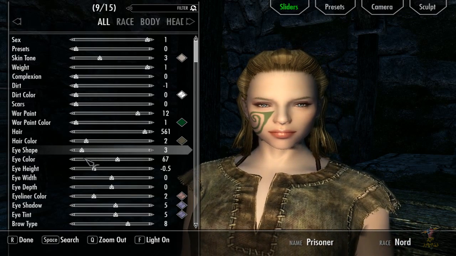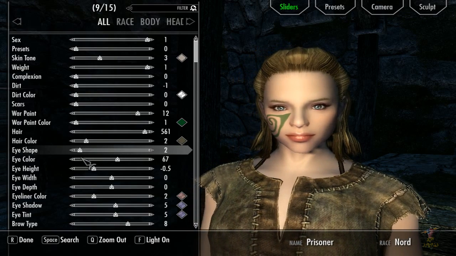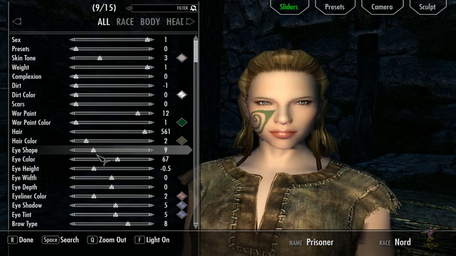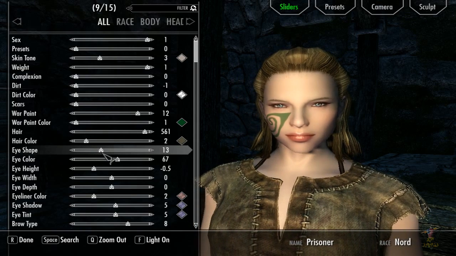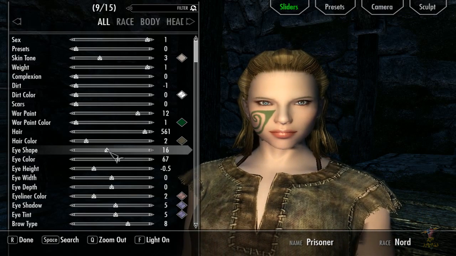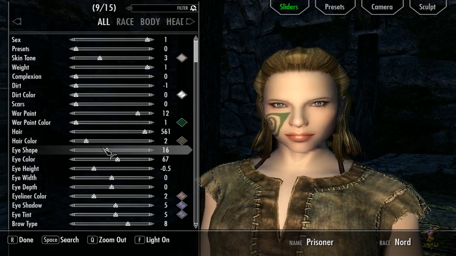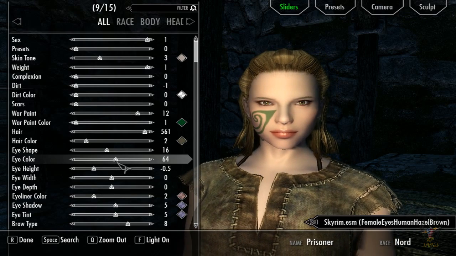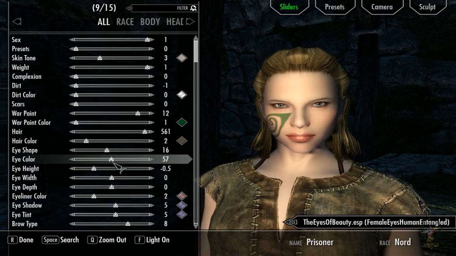Alright. I don't know what kind of eyes match hers the best. No slant. No. I think that's about the best right there. And the eye color, she has dark eyes, so we'll... Now I'm using the Eyes of Beauty.